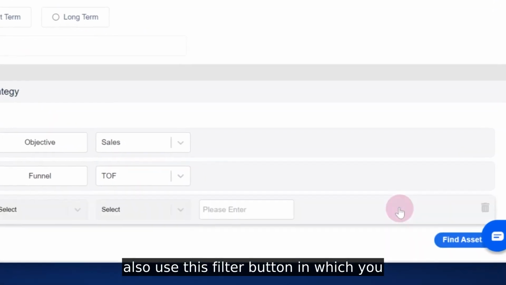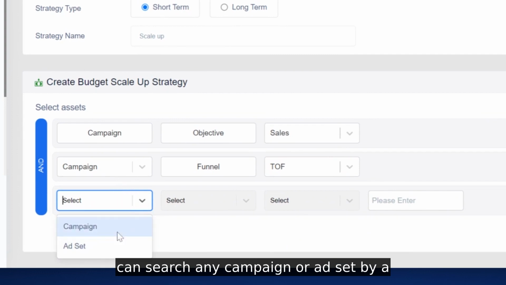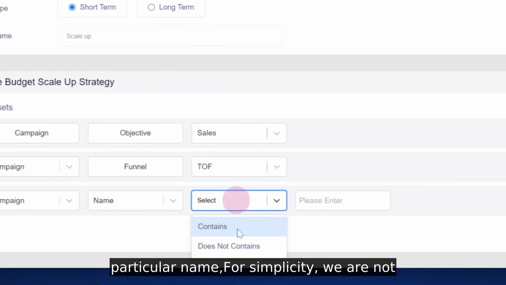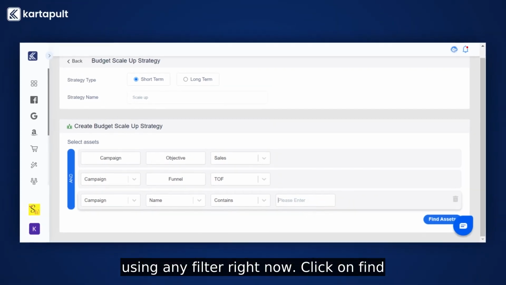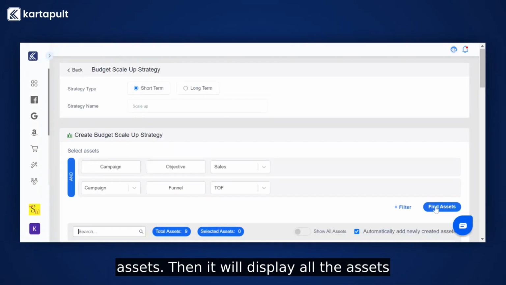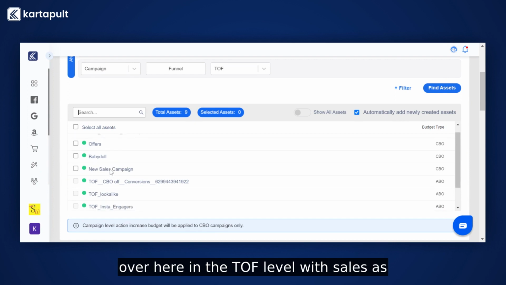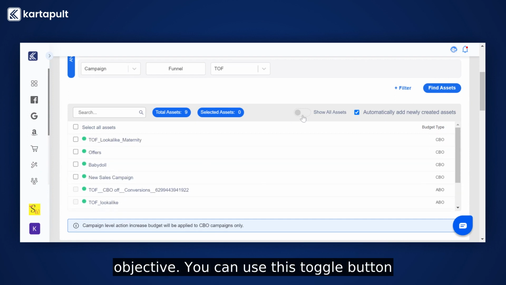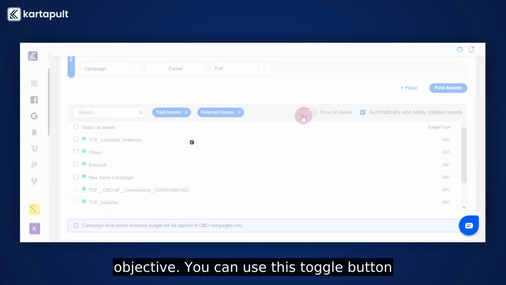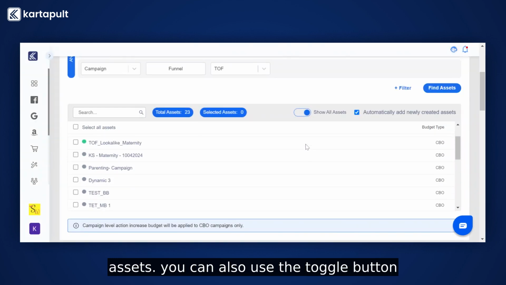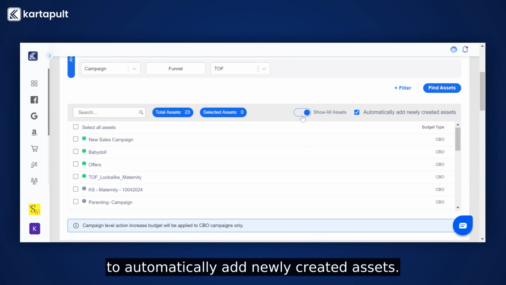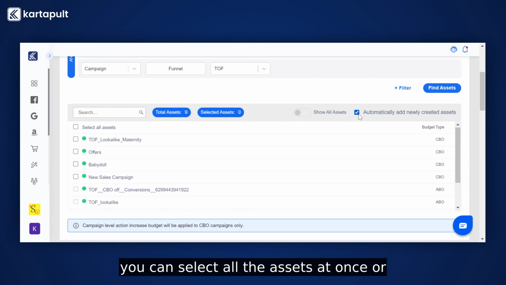You can also use this filter button in which you can search any campaign or ad set by a particular name. For simplicity, we are not using any filter right now. Click on Find Assets. Then it will display all the assets over here in the TOF level with sales as objective. You can use this toggle button to choose to show your active and inactive assets. You can also use the toggle button to automatically add newly created assets. You can select all the assets at once, or you can select them individually.